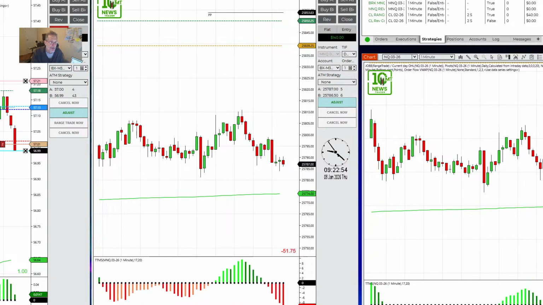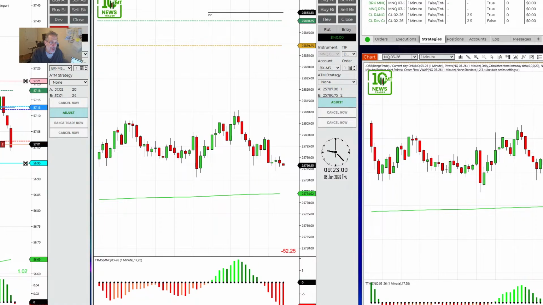Oil. Expanding my target. I'm shrinking my stop. I think I want to get out of oil, you guys. I'm going to let it see if it hits my couple of ticks.